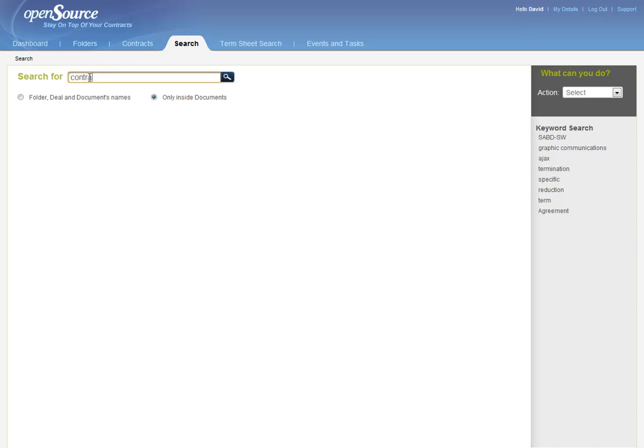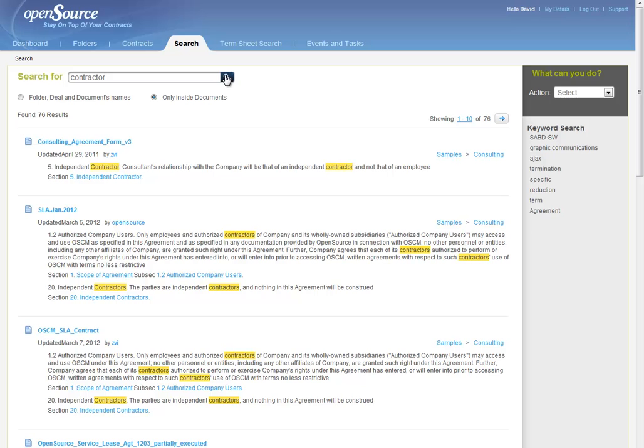I'm going to search for the word contractor inside the documents found on the OSCM2 platform. So let's go ahead and press the search. And we have a list of documents showing up here where the word contractor appears. As you can see, the search term contractor is highlighted within the text showing up in the search results. You can also see who uploaded the document, the document name, of course.